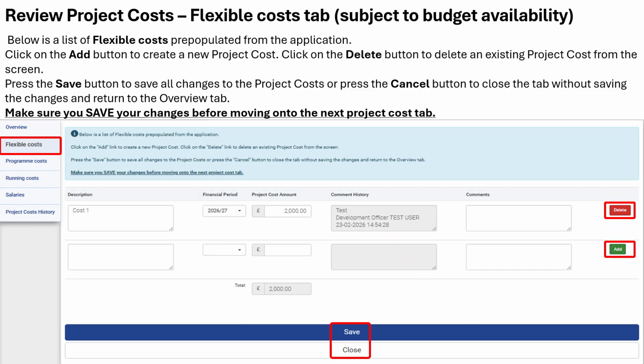Below is a list of the flexible costs pre-populated from the application. Click on the Add button to create a new project cost. Click on the Delete button to delete an existing project cost from the screen. Press the Save button to save all changes to the project costs, or press Cancel to close the tab without saving the changes and return to the Overview tab.